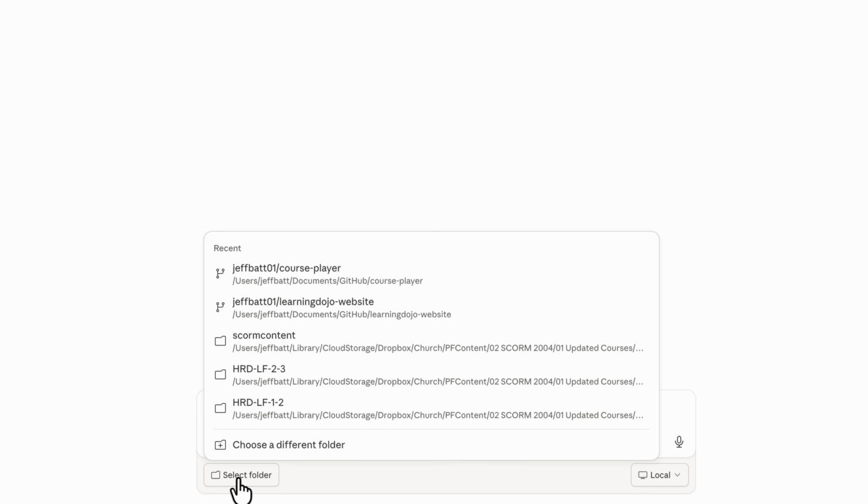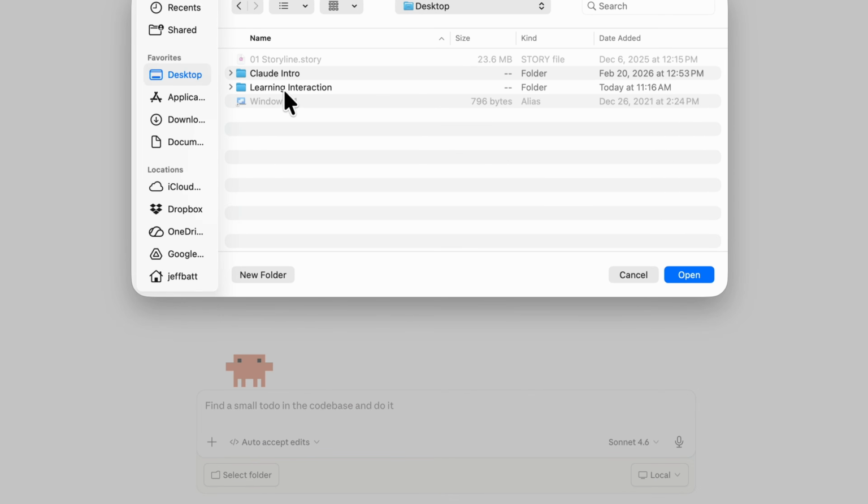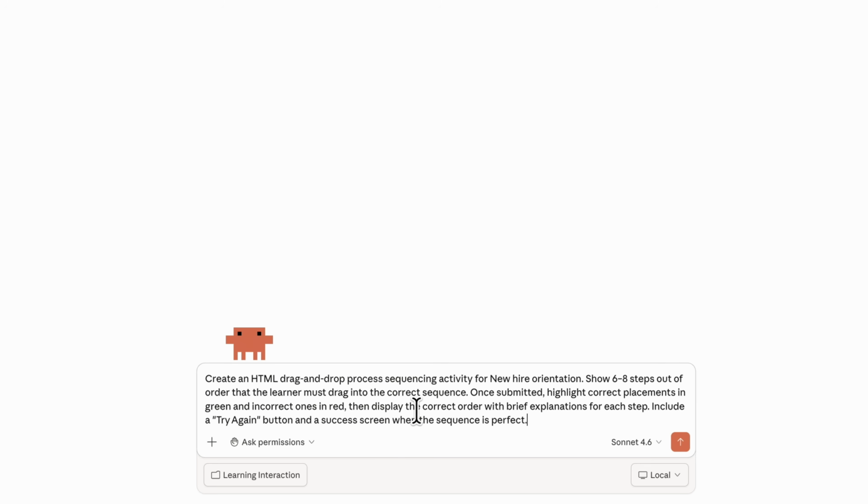These are different folders that I've used Claude Code for. So I can have my CSS, my JavaScript, I can have images, I can have video, like local video files, and I can continue on that. It gets a little bit more complex than that single HTML file that I've worked with in the past here. So I'm going to click on choose different folder, and then I'm going to go to my desktop and click on this learning interaction. Now, if I just paste in that prompt, create an HTML file, drag and drop sequence. I don't need to define HTML, but what we can do is say HTML drag and drop sequence of a new hire orientation. Show 6 to 8 steps as well.